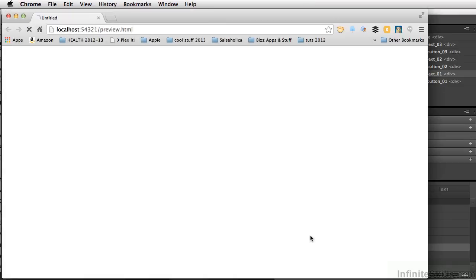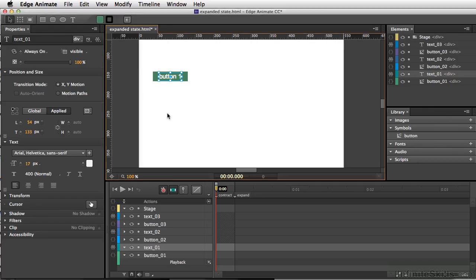It's Command Return, Control Enter on PC. And so now, if I move over this, we now see our expanded buttons. All right, so I'll refresh this. So we now have our drop menu expanding. Now, the only problem is we haven't actually had this contract yet. So by duplicating our buttons and text, and by changing a little bit of our scripting, we've now created an expanded state of our drop menu.